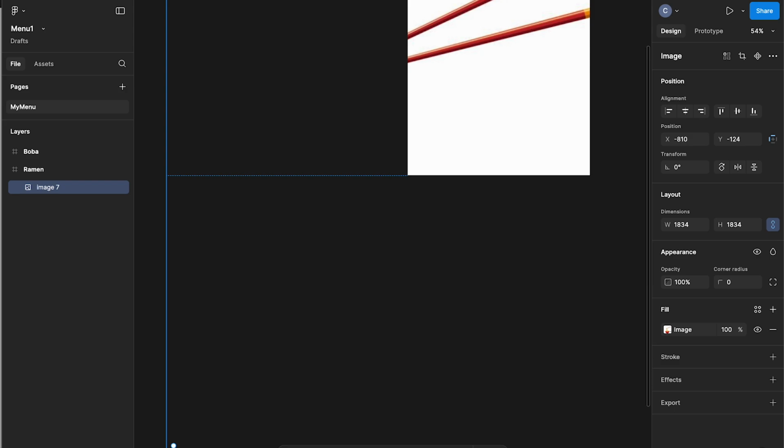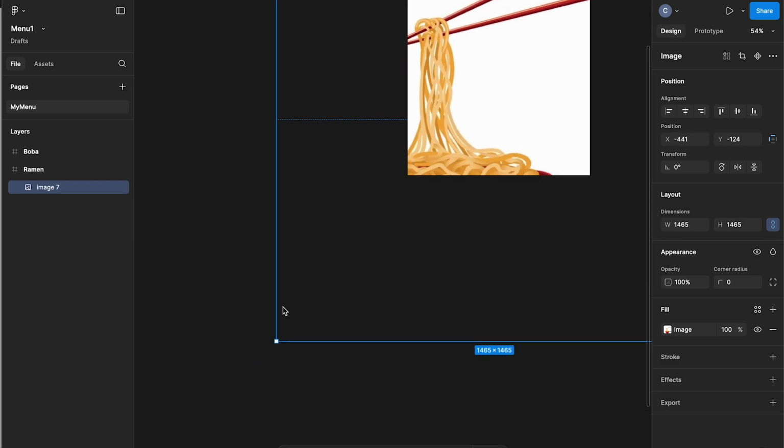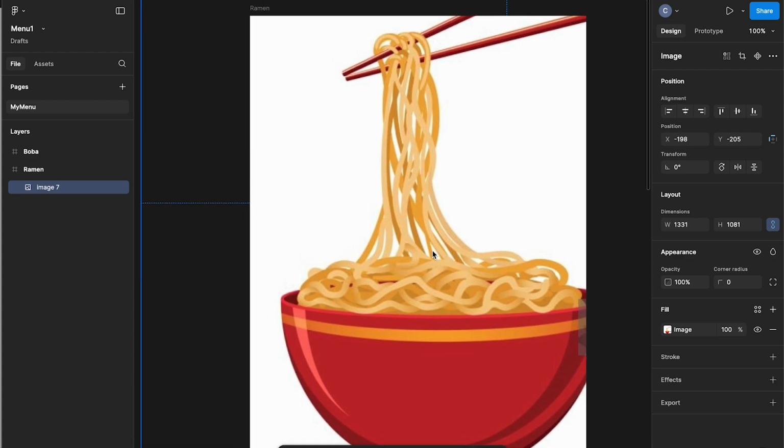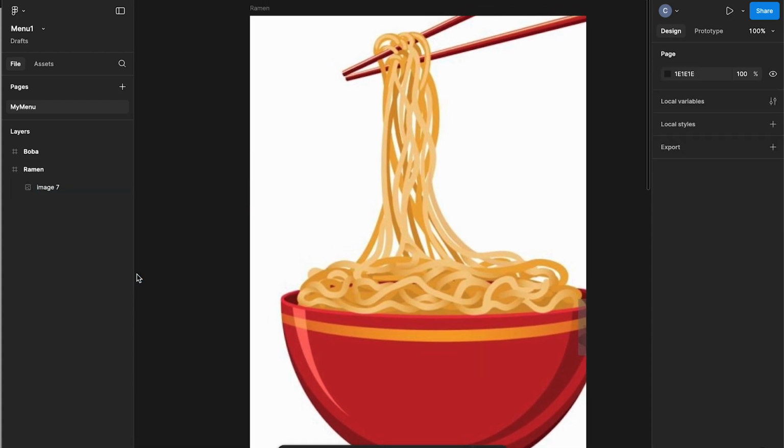So we're going to just enlarge this so that it fills the menu space nicely and creates a good strong background. Now I'm going to use the rectangle tool to draw a rectangle over most of this. That's going to create the space that I'll put the menu in.